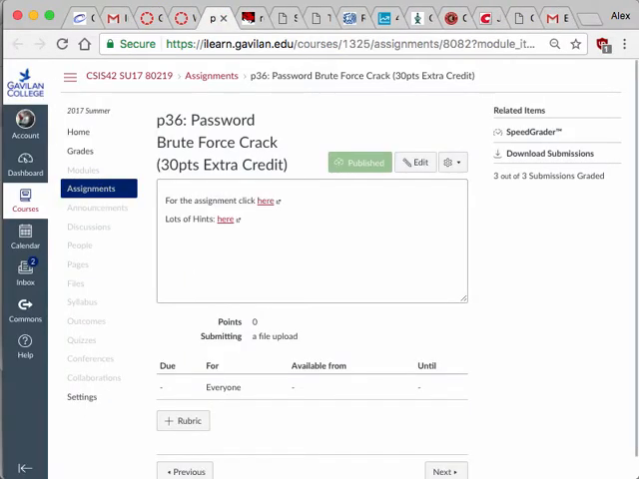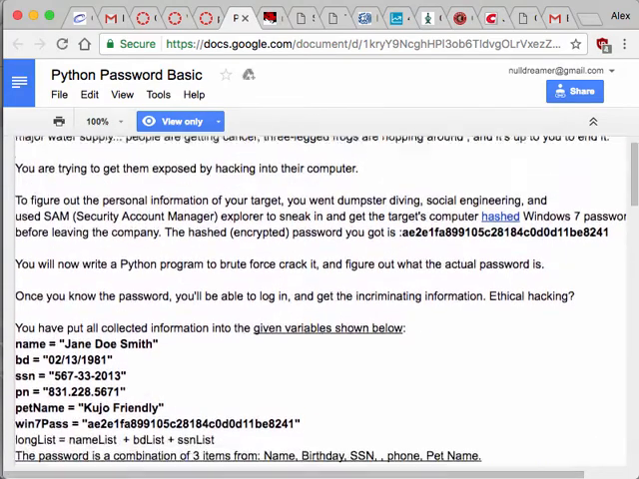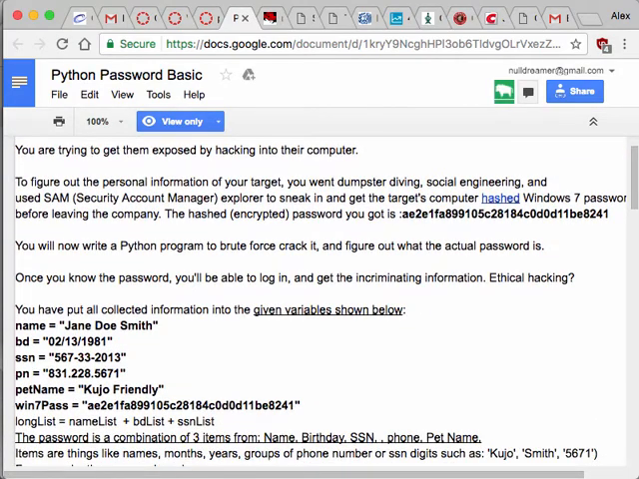Okay, so the brute force password crack, there's a for assignment, click here, and there's an if that does not give you enough hints, there's lots of hints in this one. So let's click on the first one. So the brute force password crack is you basically have a bunch of information for someone, and then also somehow you have obtained their hashed password in their computer.